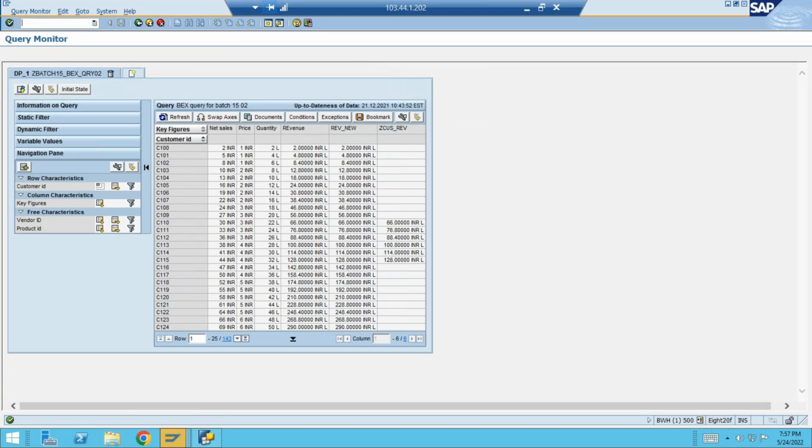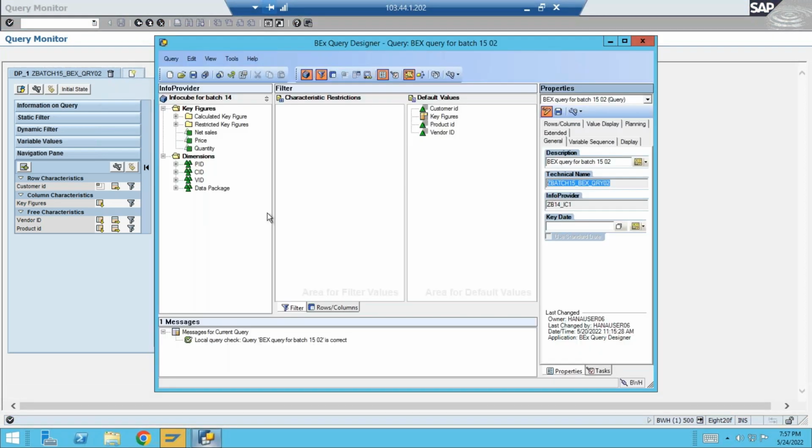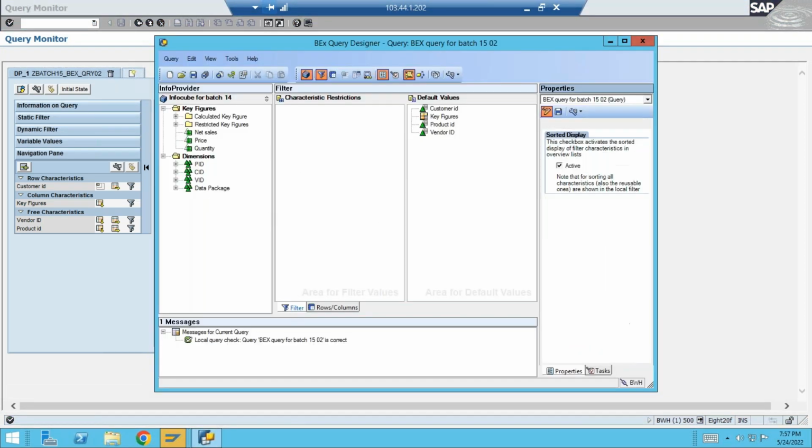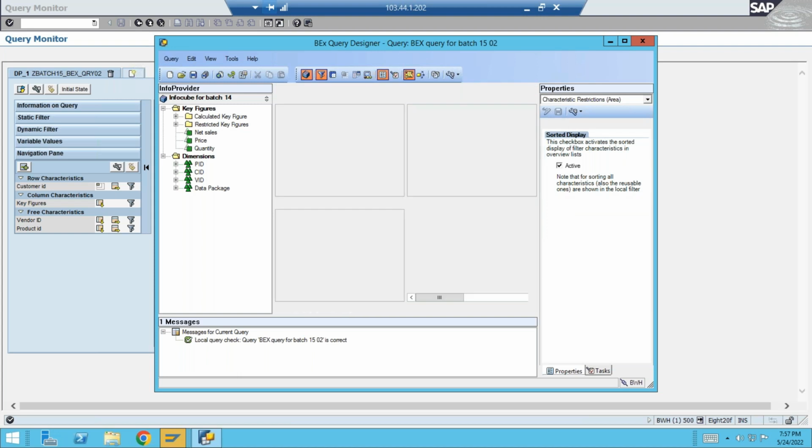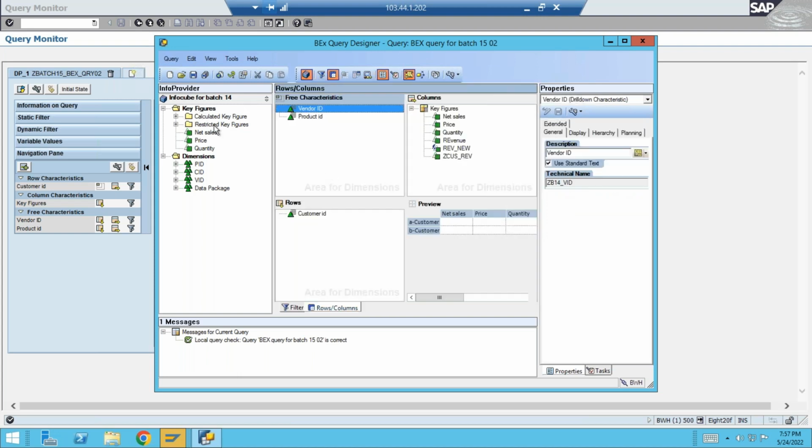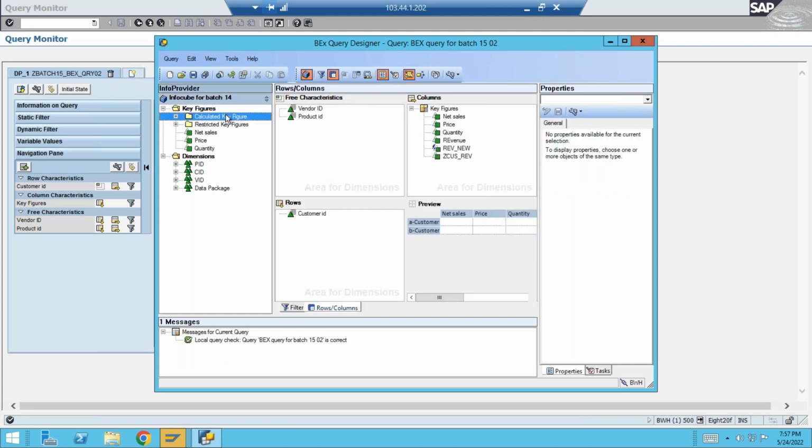Okay, fine. So if you see here, we have seen the options in the BEx queries. What is filter? What is calculated key figure? What is restricted key figure? Right? Any doubts over here? Did you guys practice this one? Yes, sir. Okay, fine. So now we'll see the conditions.